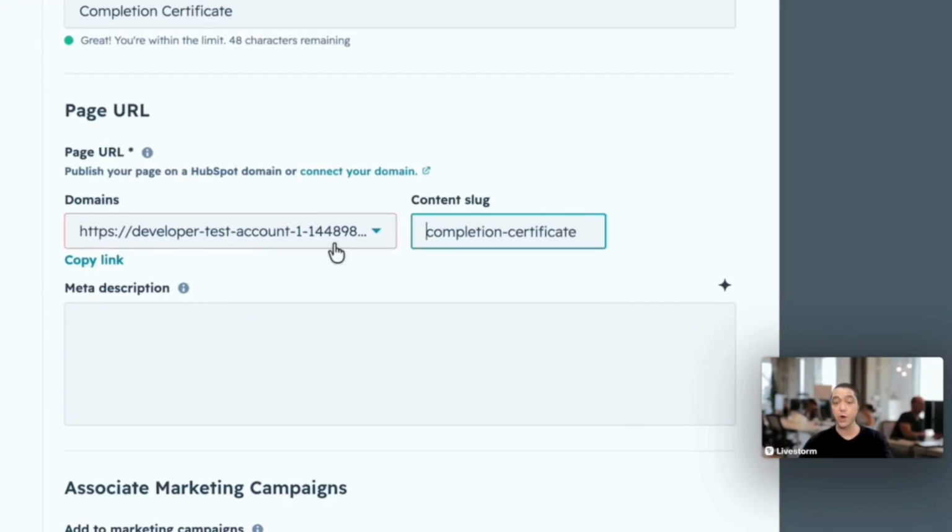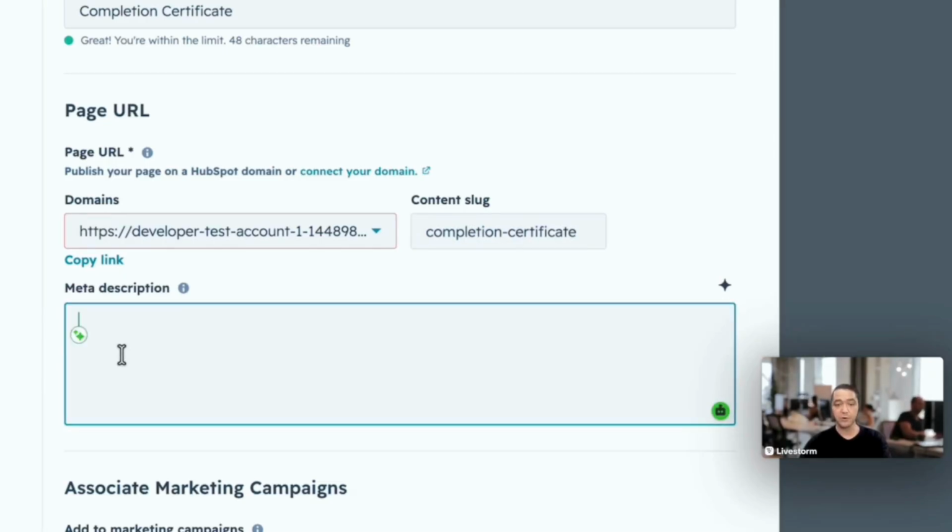When the certificate opens, the landing page will open on this domain. You may have a custom domain already attached to your HubSpot account. You can go ahead there and select the domain that you wish. And the second part here is the content slug. Completion-certificate. I'm going to leave it at that. And you've got an option here for meta description. This will drive search engine traffic.